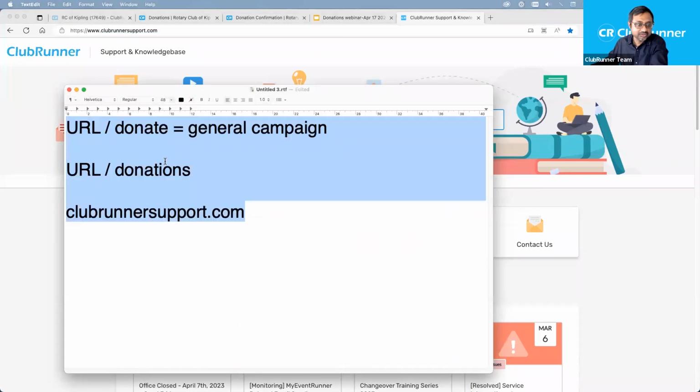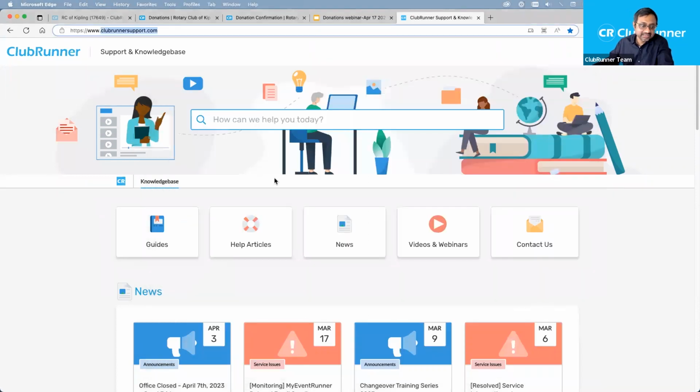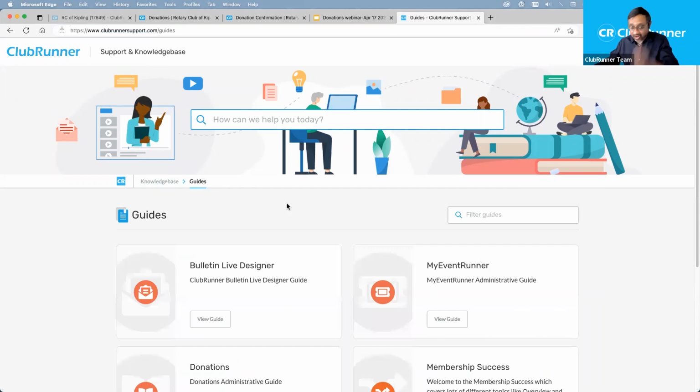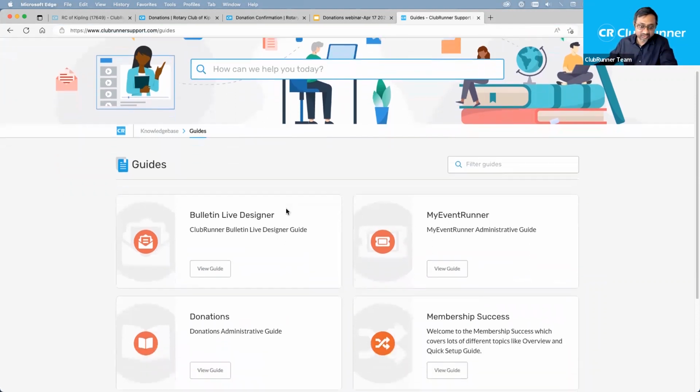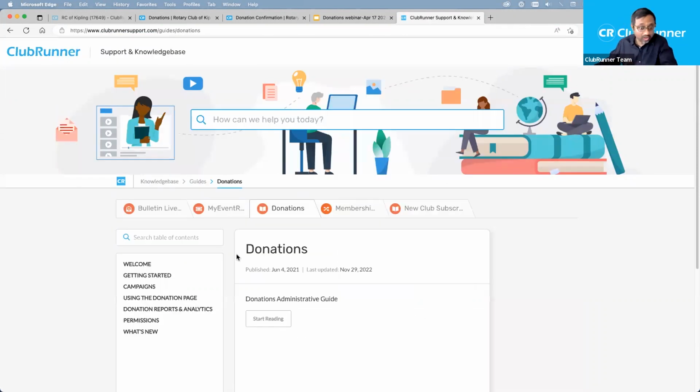Okay. So if you go to clubrunnersupport.com, which is this site in the background, come to clubrunnersupport.com, click on guides right here. I'm going to click this guides button. A guide is our online manual for some of our major sections. And guess what? We have a donations guide. I'm going to click it, and you can follow along with the guide.